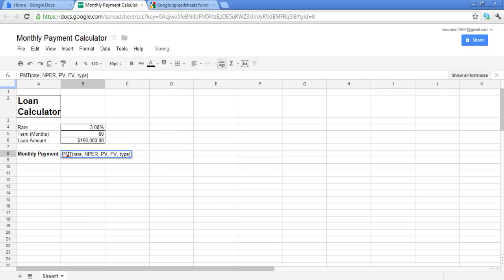Link the formula properly with the relevant cells and select the cells which the formula will use for data. You can change the values of rate, term, and loan amount cells in order to see which monthly payment amount suits you the most.